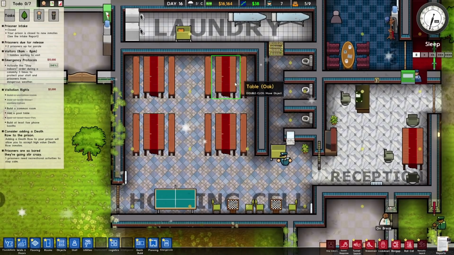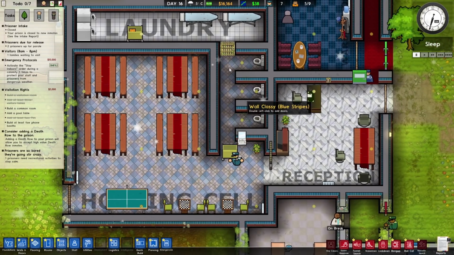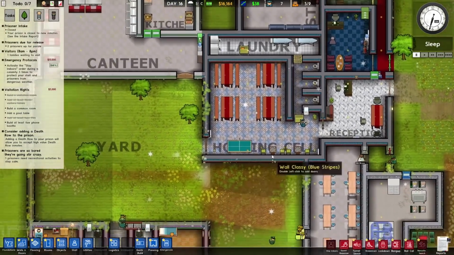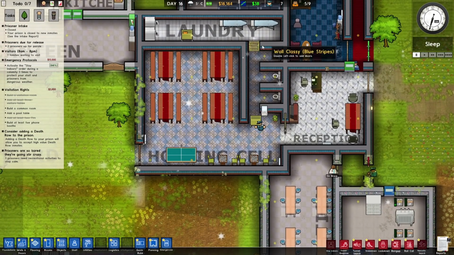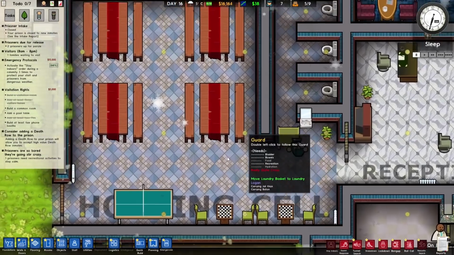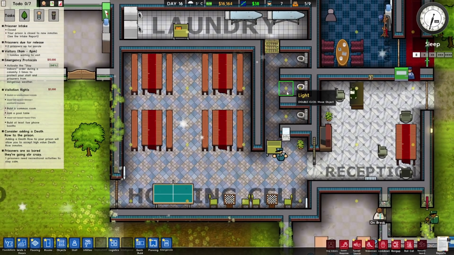So I think we get rid of these benches and we turn this into a great big common room. We'll keep the loos over there, though, I think, possibly, because they are quite handy to have just there. They're quite convenient for people to just, if they're over here playing a bit of chess or whatever and they need the loo, they don't have to go all the way back to their cell. They can just pop over here and have a little sort of toilet break. I quite like the idea of that. So we'll keep those there, I think.